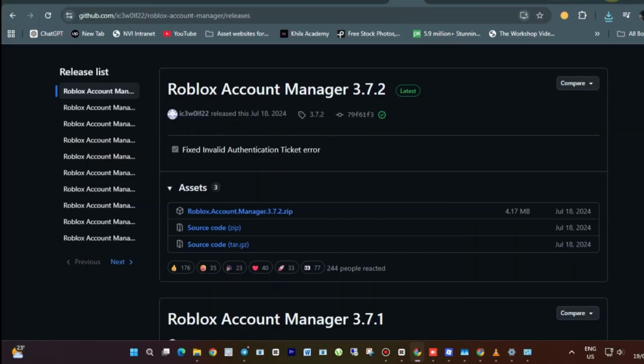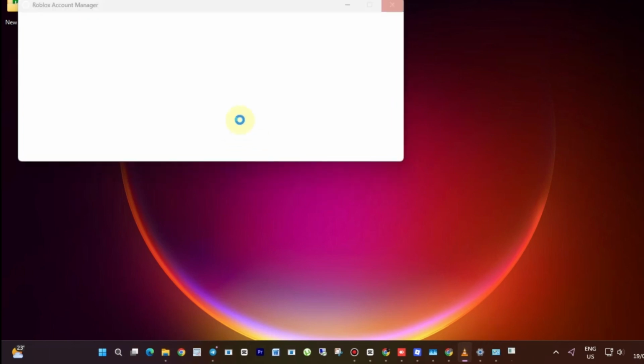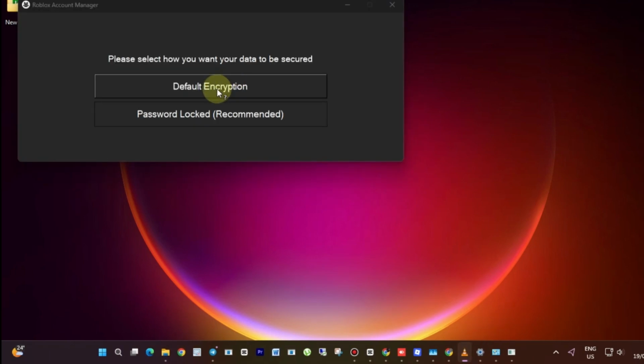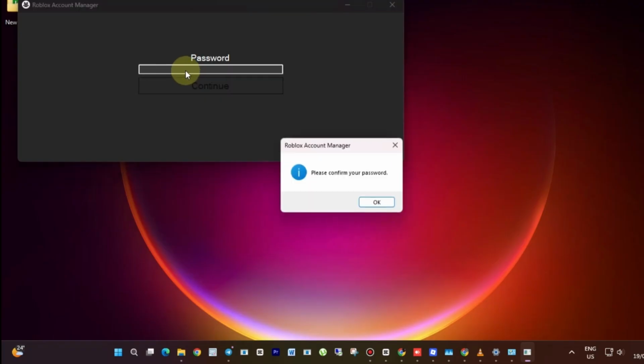Once the application opens, you'll be asked how you want to protect your stored account information. Choose the available encryption option that best fits your needs. If you select password protection, create a strong password that you can remember. Avoid using simple passwords such as 12345, especially if you're storing account information in the application. After confirming your password, you'll be taken to the main Roblox Account Manager interface.